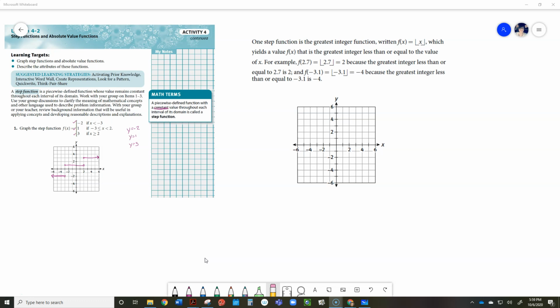You've got a flat piece, and then you're going to have a little bit of a rise, and you're going to have another flat piece. You're going to go up a little bit, you're going to have another flat piece. So it looks like a bunch of stair steps. So there are two special step functions that we can look at. One of them is called the greatest integer function.